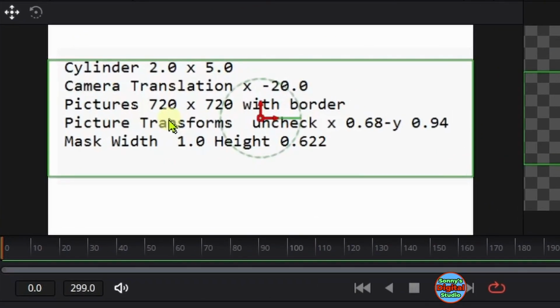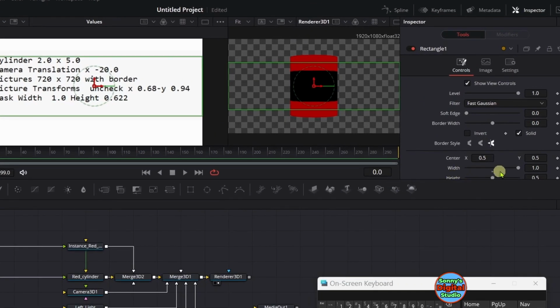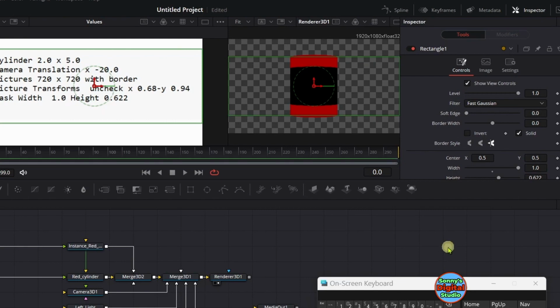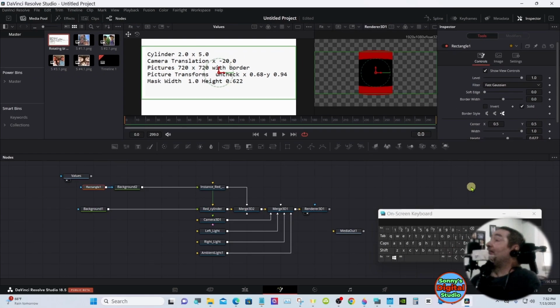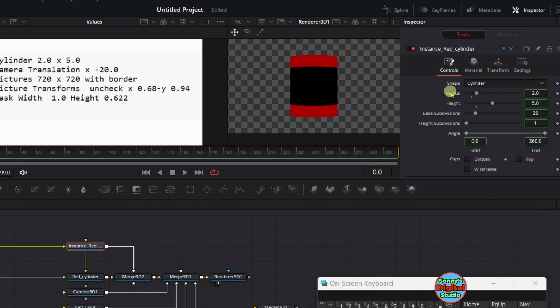Now back to our values. Mask width is 1 by 0.622. Okay. Now go back to the instance node. Right click the radius.